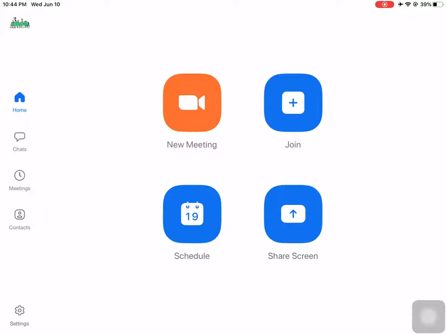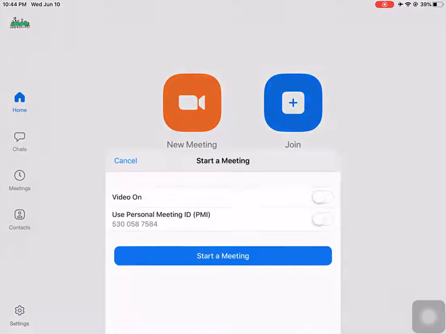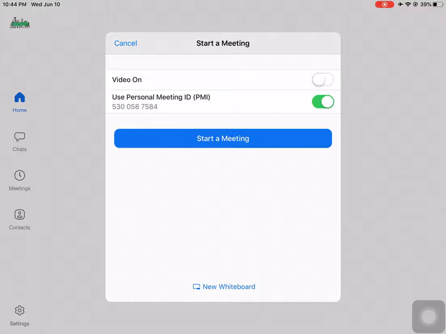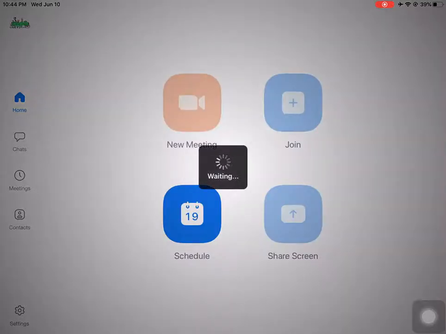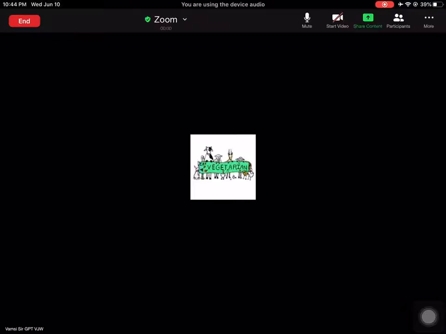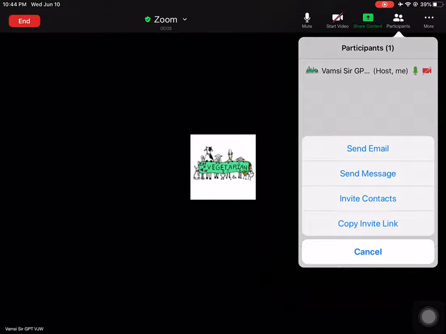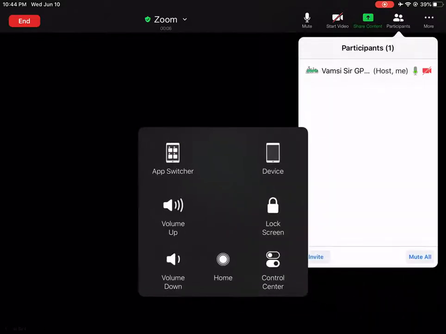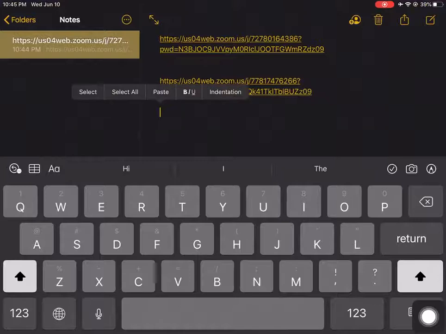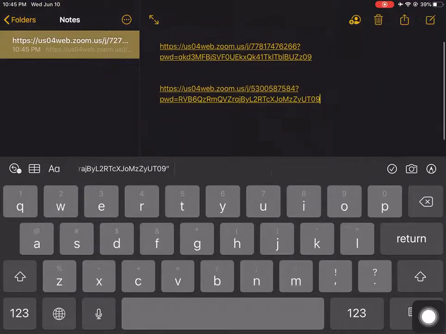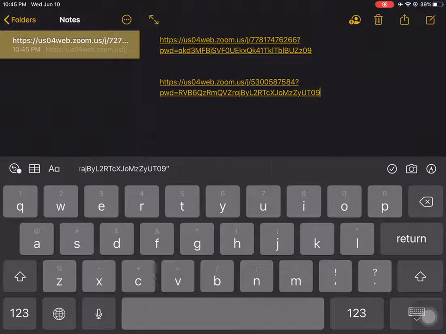There is a difference between these two URLs. But now let's see what happens when an instant meeting is created using a PMI. I'm just starting a meeting and repeating the same thing again. I'm copying the URL and pasting it there. When I pasted, you can see that the URL shows the unique 10-digit ID that has been given to me: 5300587584.